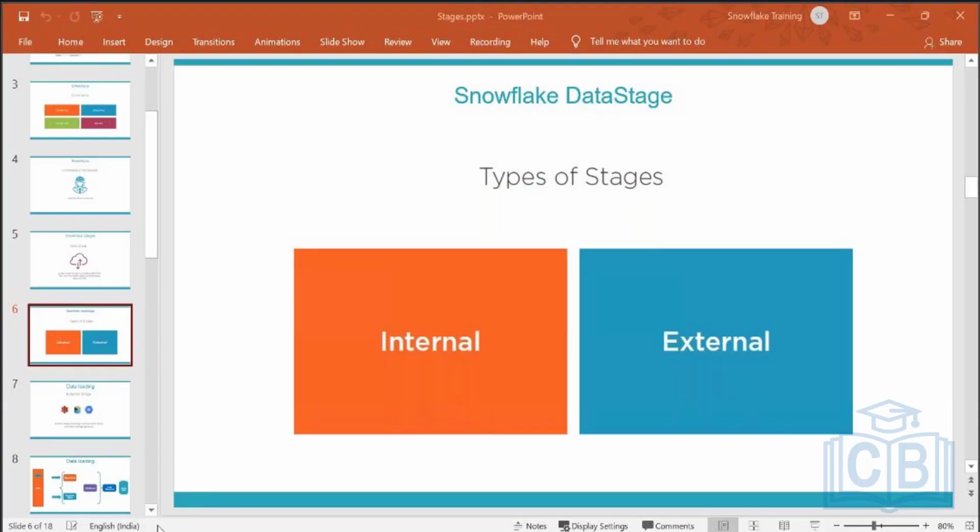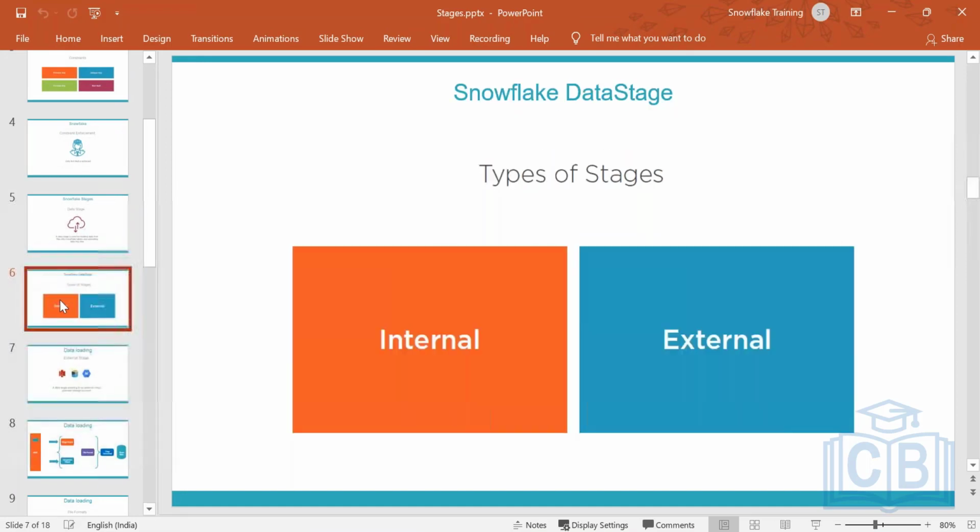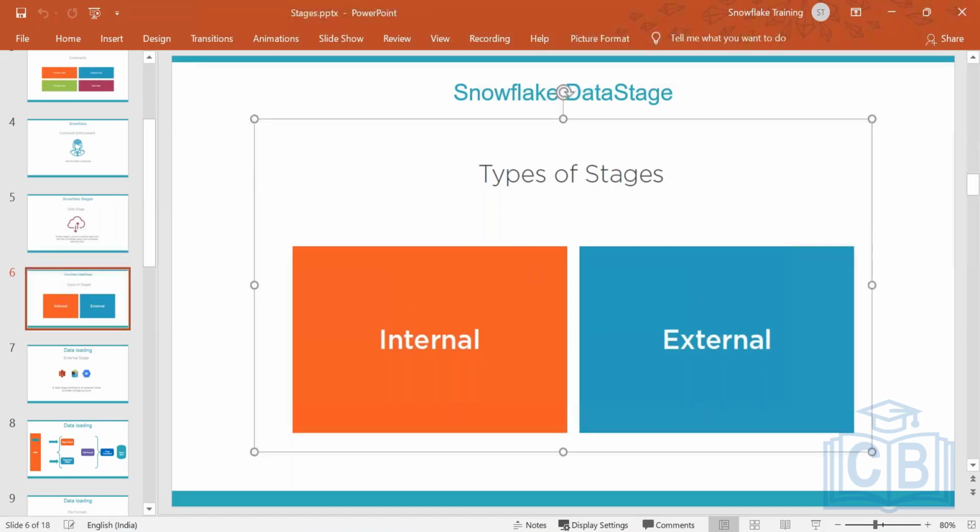So in today's class, we'll see Snowflake internal stage. We have seen in the last few classes what a stage is, what an internal stage is, and what an external stage is. External, these three clouds. Quick recap: S3, Azure, and GCP. These clouds act as an external staging area to Snowflake.